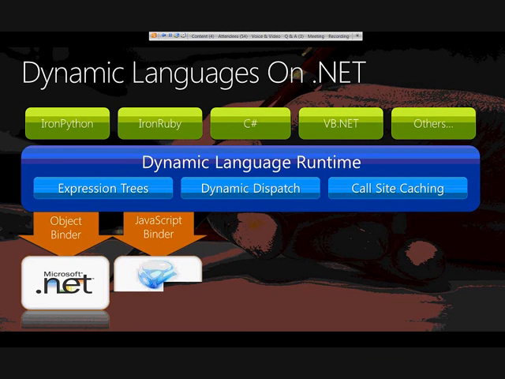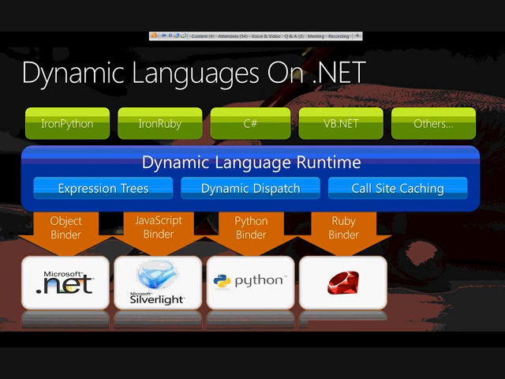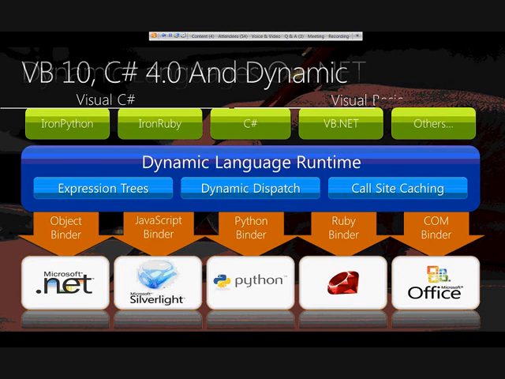It also includes JavaScript binders, important in Silverlight scenarios, Python and Ruby binders, COM binders for Office, for example, etc. And so what do we mean by dynamic dispatch?